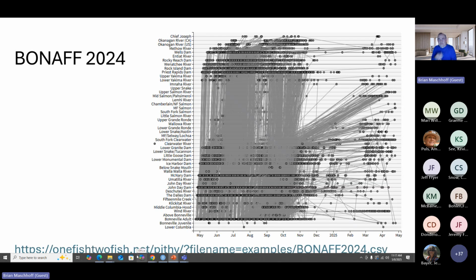So for example, this is what all the fish at the Bonneville fish facility tagged in a particular year, 2024, look like. This includes all Chinook, steelhead, and sockeye. And you can see a lot of the steelhead actually remain in the system and are being detected well into 2025 in this case. But there's obviously much more going on here than you'd want to look at.